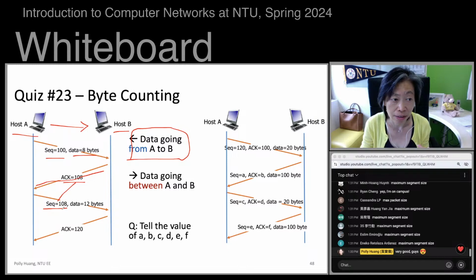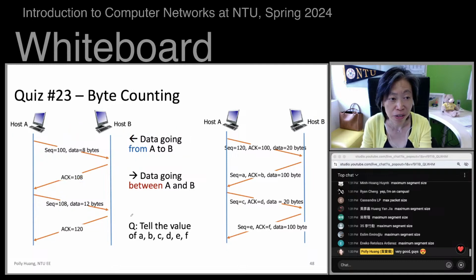Okay. Now this SEQ is 108 and carrying 12 bytes. The ACK going back is then 108 plus 12, 120. Okay, straightforward. This is the one unidirectional case. Now, for quiz 23, I ask you to solve a more complicated case. It's bidirectional. Data can go either direction.